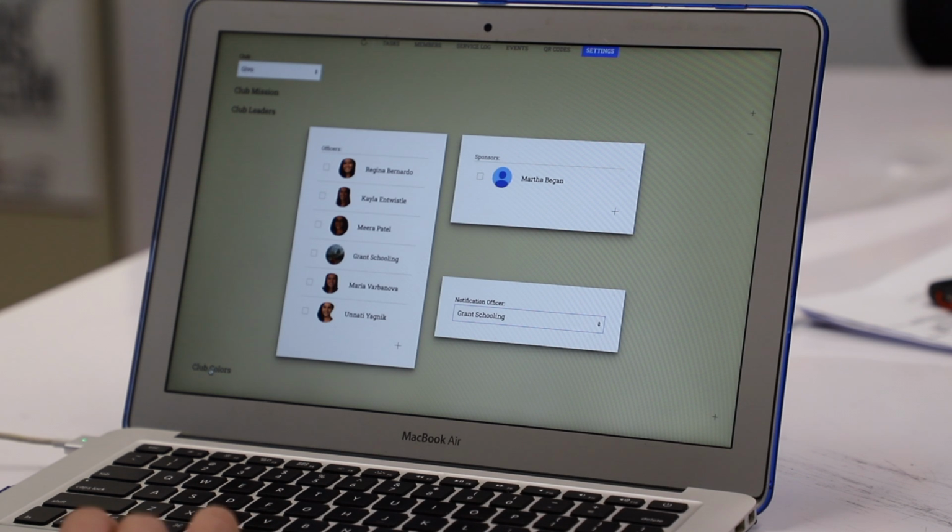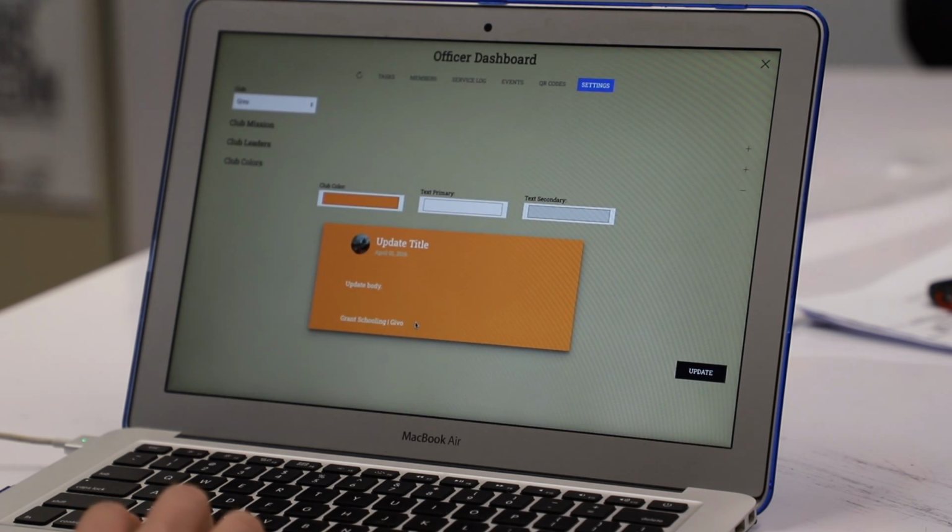Last but not least, you can change the colors of your club that show up on the Join Clubs page. Do your best to stand out among the rest so you can attract the most members from the portal.